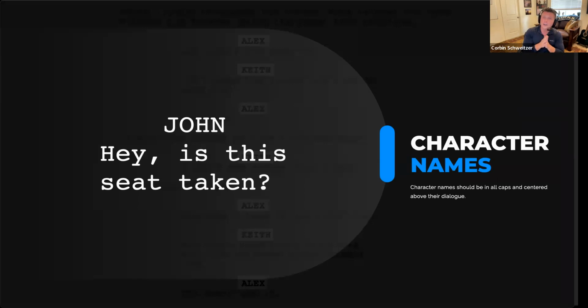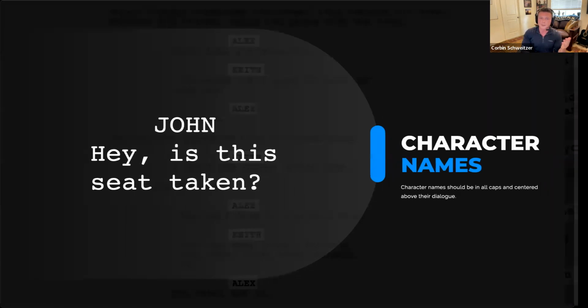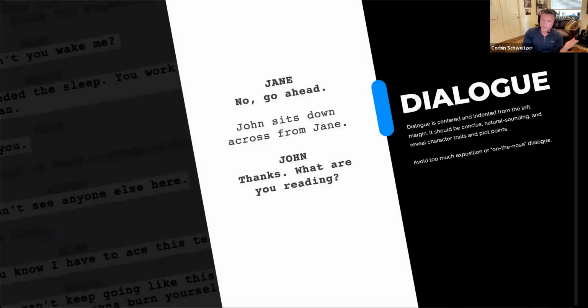Character names. Character names should be in all caps and centered above their respective dialogue. Again, as you see, JOHN: "Hey, is the seat taken?" but the character name is in caps. Dialogue should be centered and indented from the left margin. It should be as concise and natural sounding as possible. Here's an example. JANE: "No, go ahead." John sits down at the table. "Thanks, what are you reading?" Whatever, something along those lines.